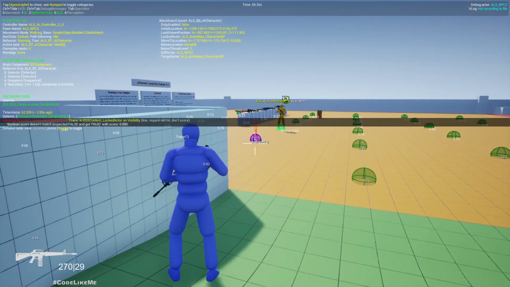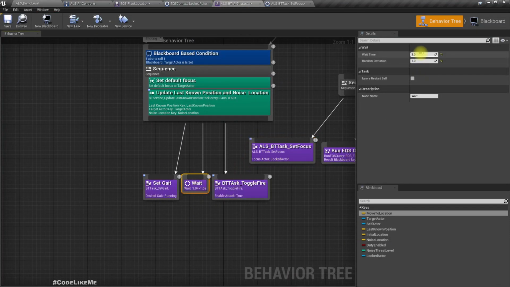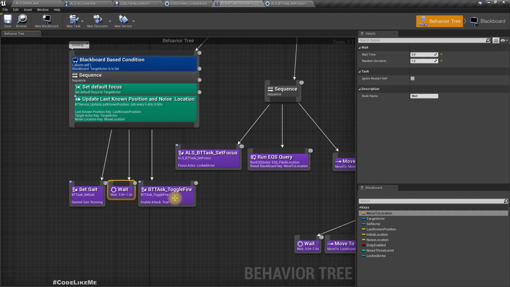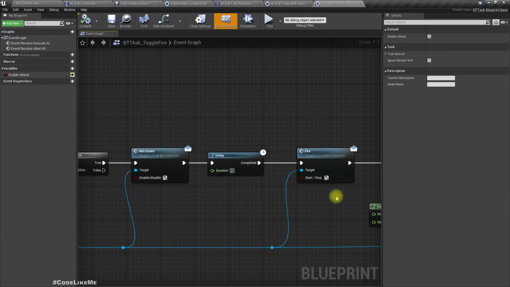Great. Okay, to make it look better, I think we can reduce this timing now. Actually, when we toggle fire, we have a delay here as well. Let's reduce that.